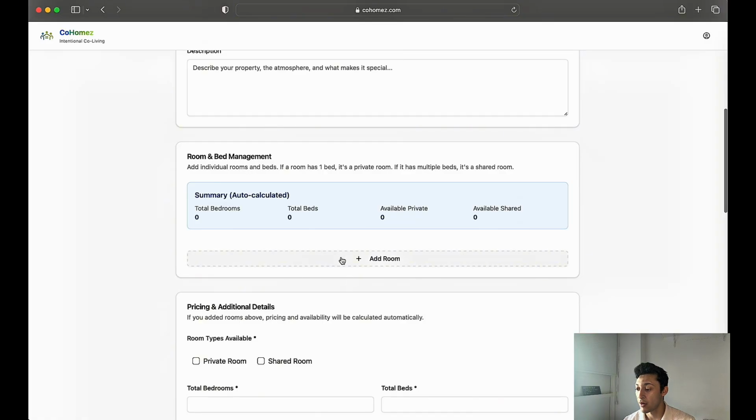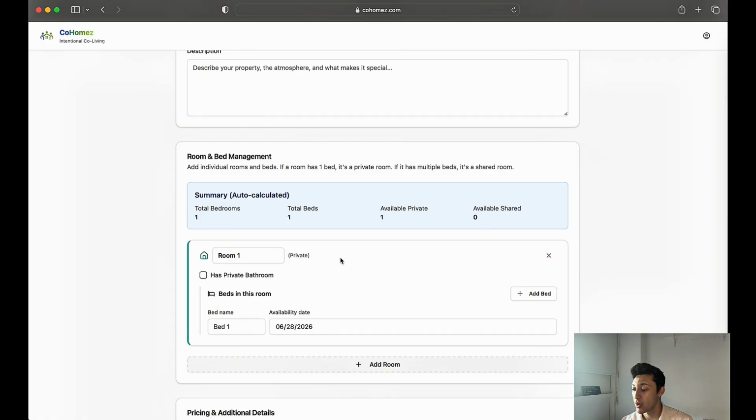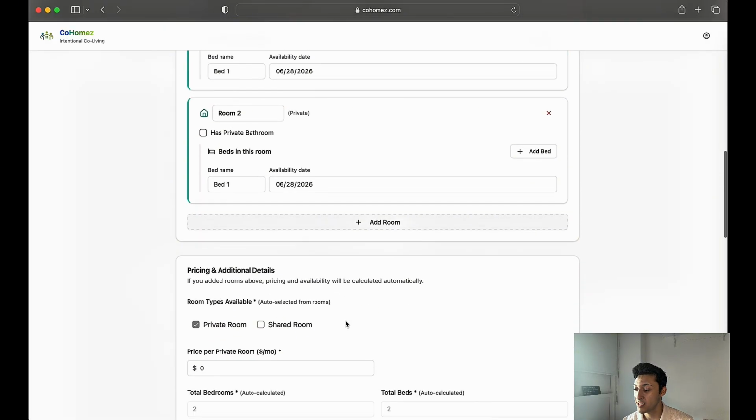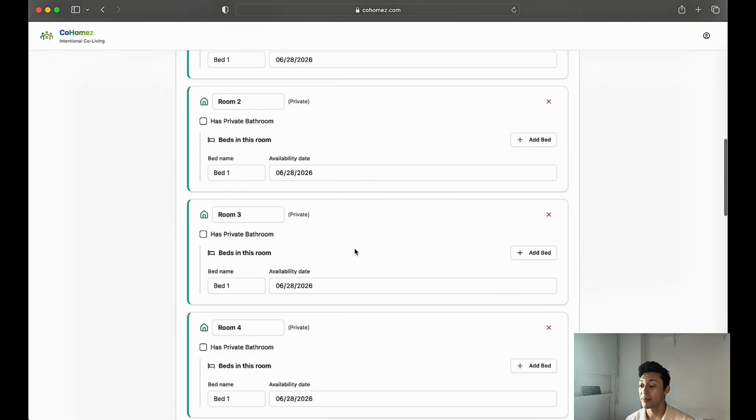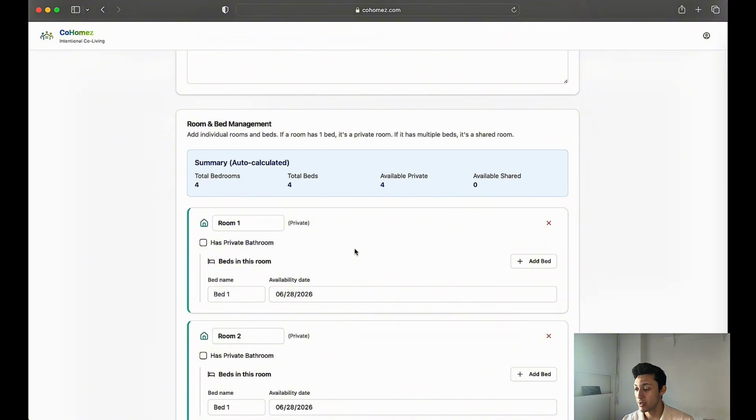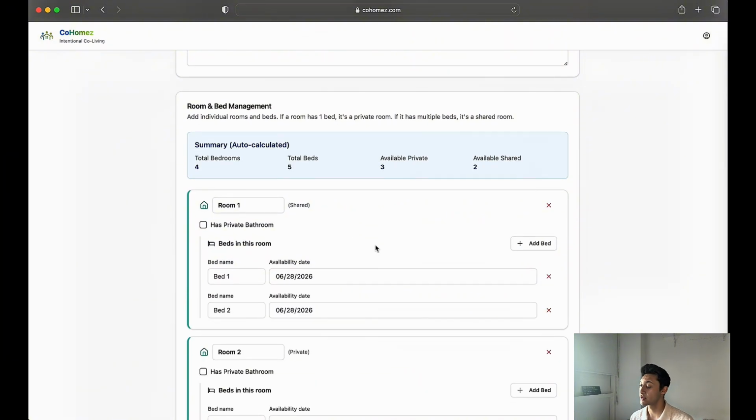You want to add all of the rooms that are in your home. So if you have 4 rooms in your house, you want to add 4 of these. And if it's a shared room, you have multiple beds in another room, you'll add a bed here, and then it'll automatically mark it as shared. So if you add a room and it only has 1 bed in it, it's already going to automatically note that it's a private room. If you add another bed, it's going to note that it's automatically a shared room. So you can go ahead and do that.